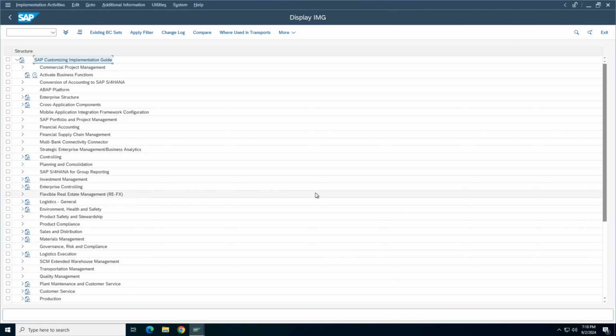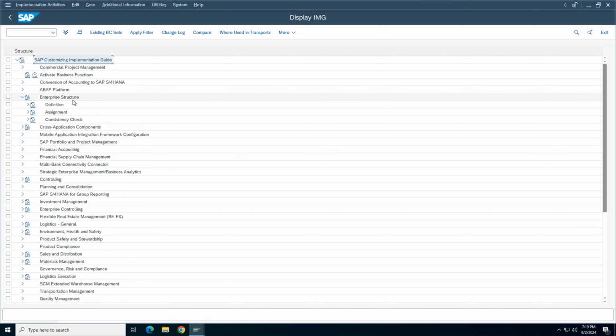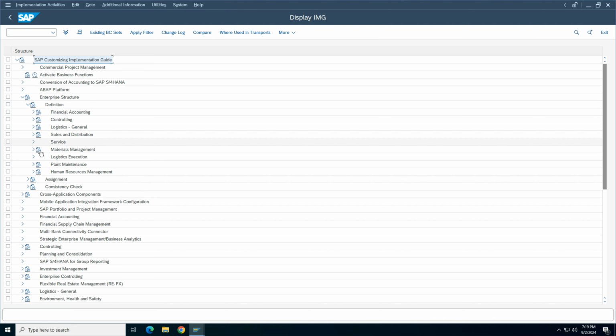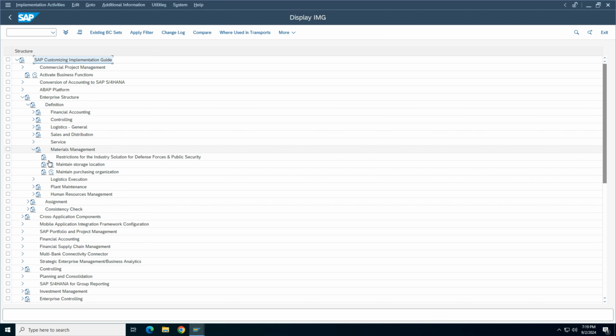Now we will be configuring the enterprise structure related to the material management in SAP S/4HANA. This module is also known as sourcing and procurement within the SAP Business Suite. Now, according to our business requirement, we need to create the 4 storage locations. Okay, 2 storage locations in New York plant, 1 storage location in California plant, and 1 storage location in Pune plant.